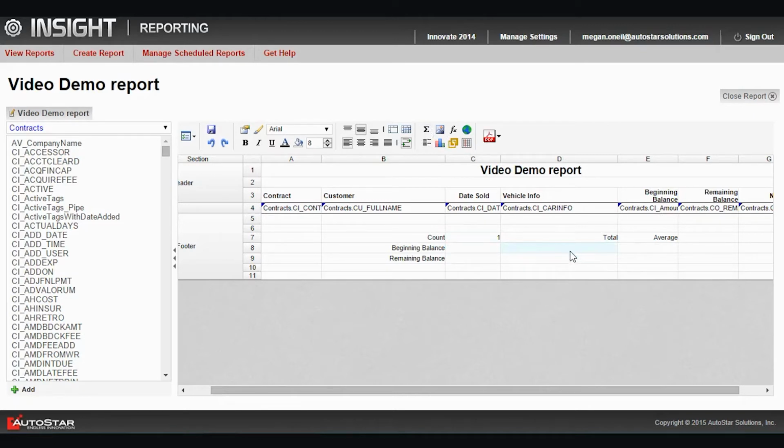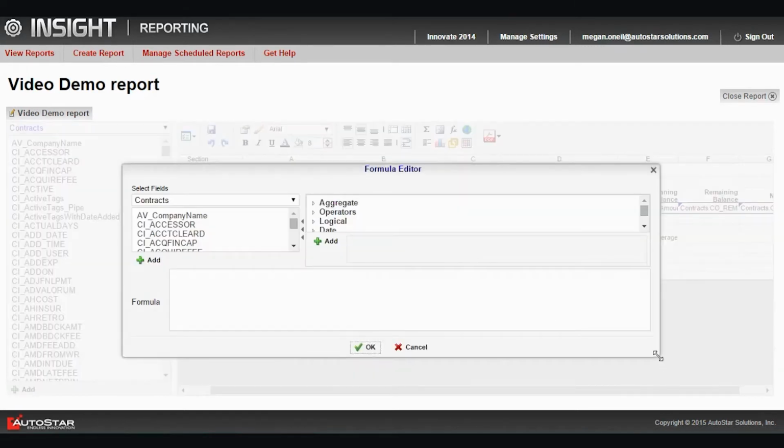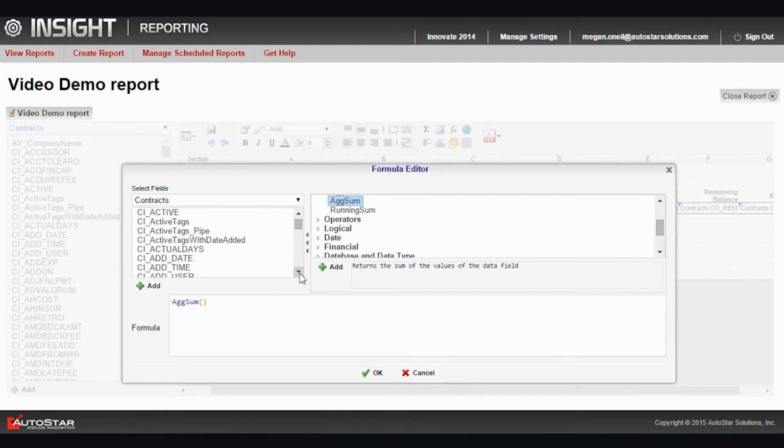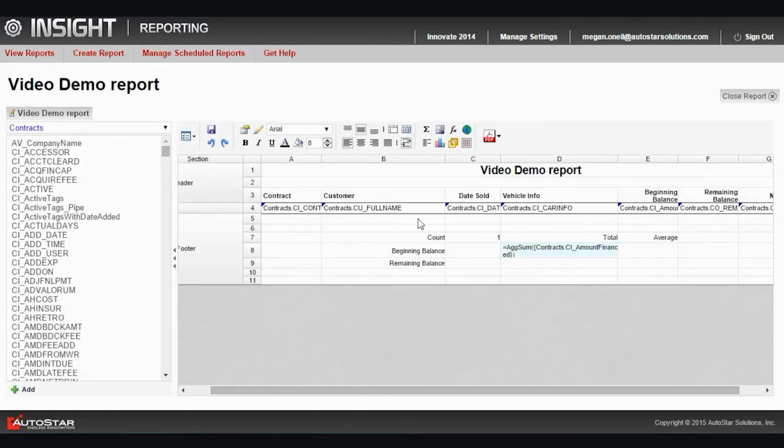To get a total, what I'm going to do is go to my formula editor, and I am going to get the ag sum of my beginning balance. So I've got the ag sum in my formula window, and I'm going to come to my category list and find the data used to get that. I'm going to click OK, and that will now give me the aggregate sum of all beginning balances in my report.